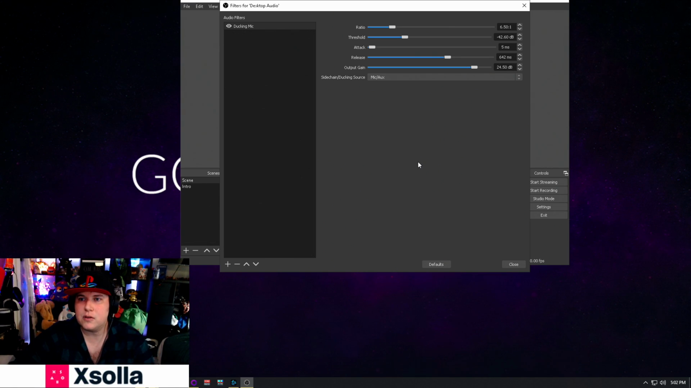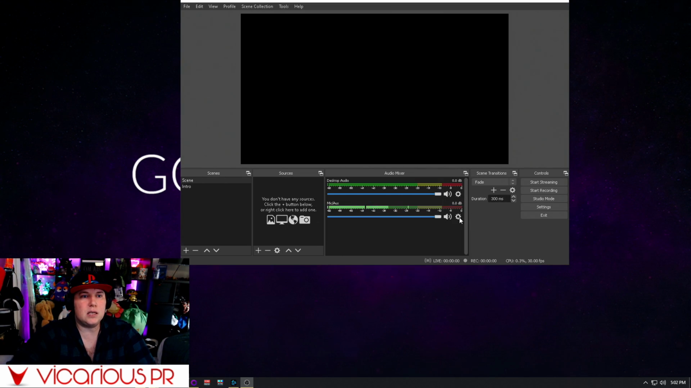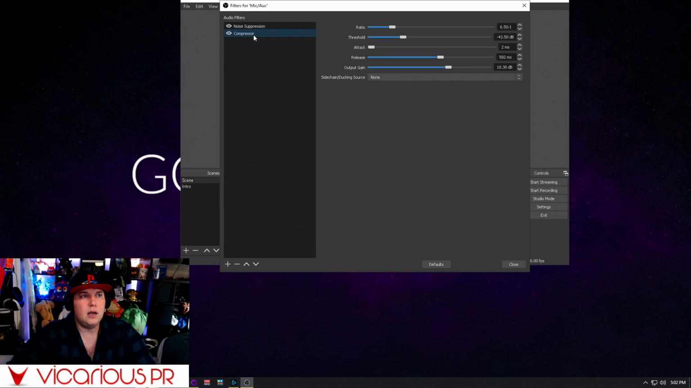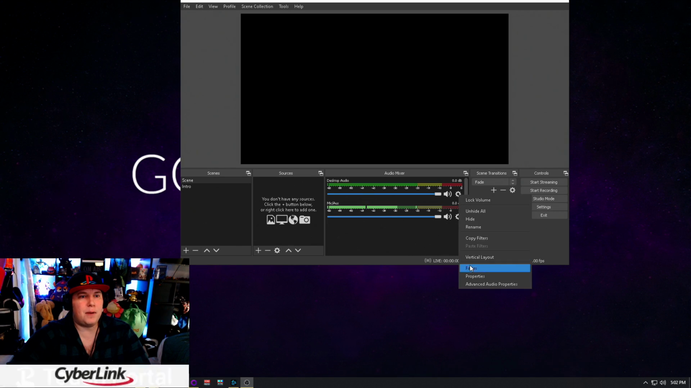Did you put a filter on your mic or desktop audio? So you put it on both. We're going to put a ducking mic. We're going to duck on the desktop audio. For mic here, you're going to put a compressor and noise suppression. You're not going to put any ducking compressor on your mic. That's going to happen over here.